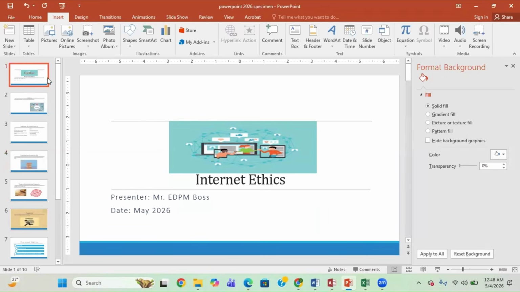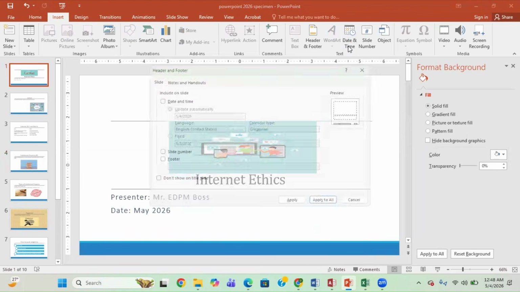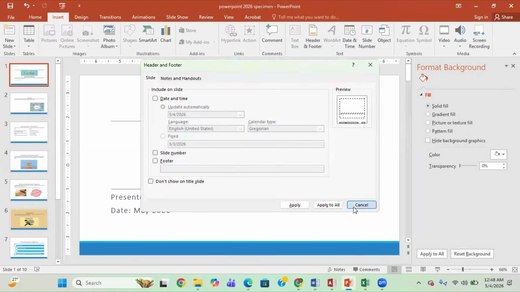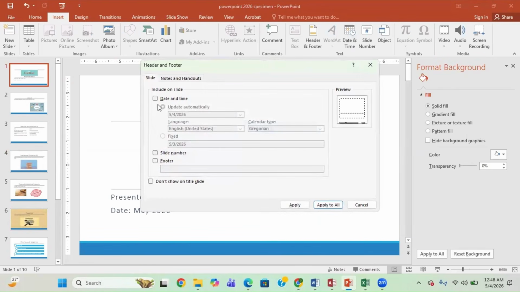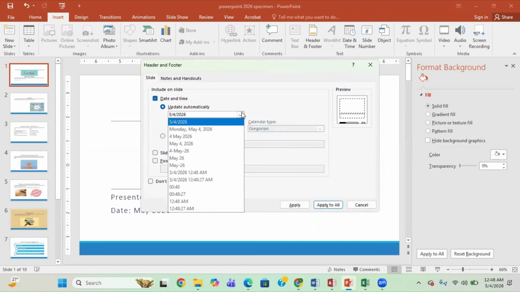Date and time is the same. Right here, you'll find Date and Time. Let's say they told you to insert it on the title slide. You go to Date and Time and select Date and Time. You can always change the format, right?